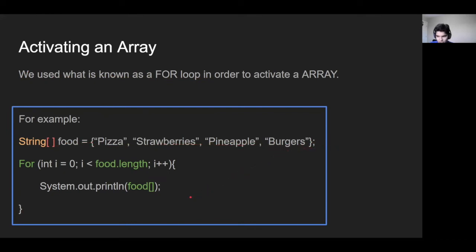And if we want to actually use the array, like we want the output to show an array, what we have to do is type something like this. So we have for, then bracket set, int I equals 0, semicolon, I is less than, then we have the variable name, dot length, semicolon, I plus plus. So I'm just going to quickly break this down. So what does this mean?